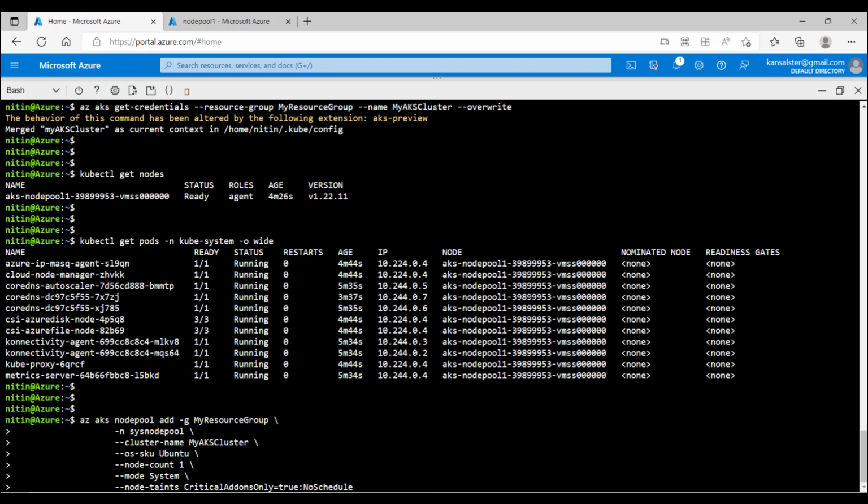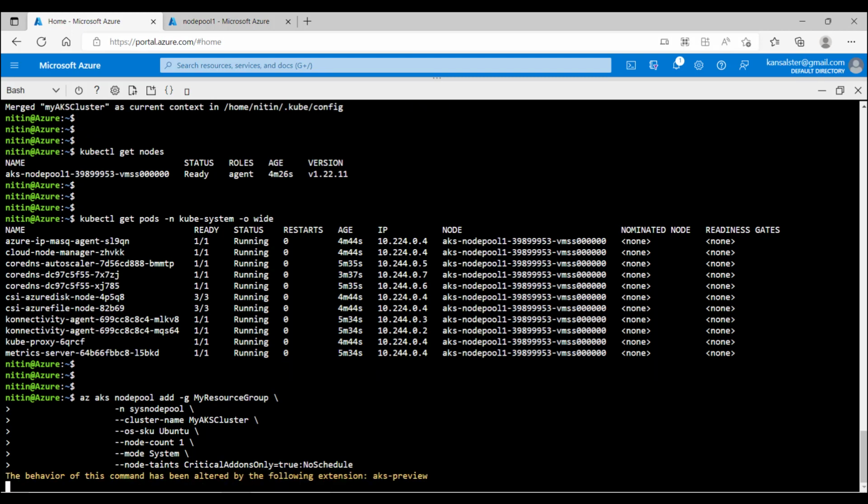--mode System. So this is going to be a system node pool. --node-taints. I'm going to add a taint also to this system node pool. This will prevent any application pods from accidentally killing system pods. It is always recommended to schedule your application pods on a user node pool and dedicate the system node pool to only critical system pods. Adding a node taint will prevent rogue application pods from accidentally killing system pods, and we are enforcing this behavior with the node taint. Let's hit enter. This command will take a couple of minutes to create the node pool. We'll come back once the system node pool is ready.